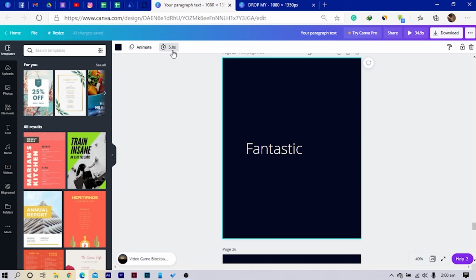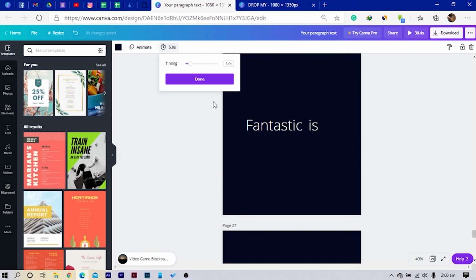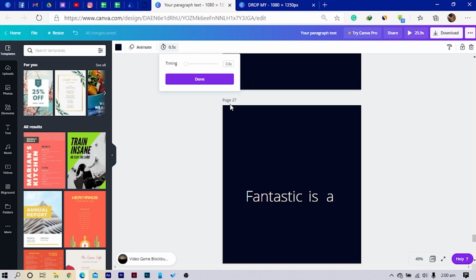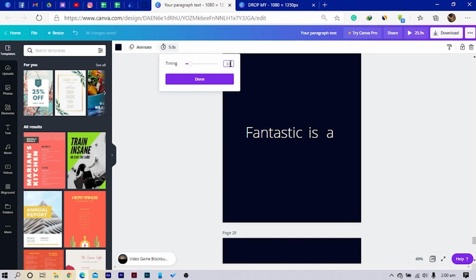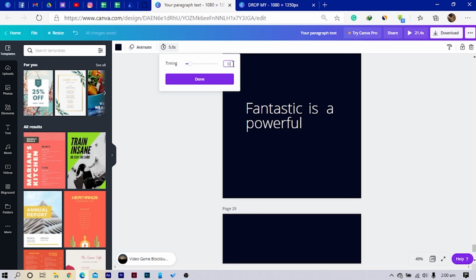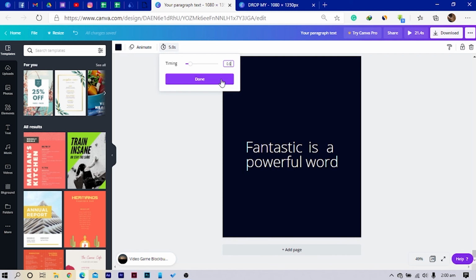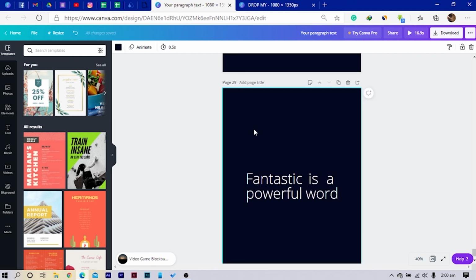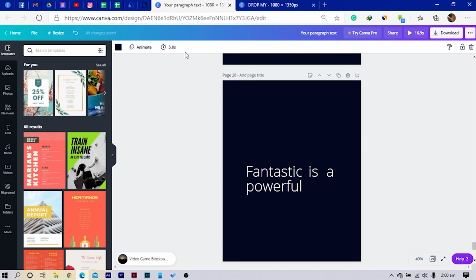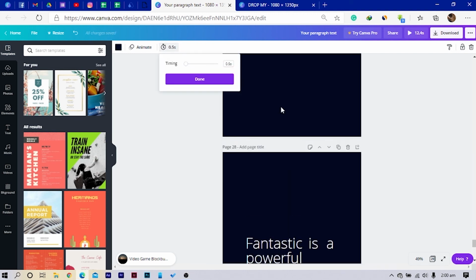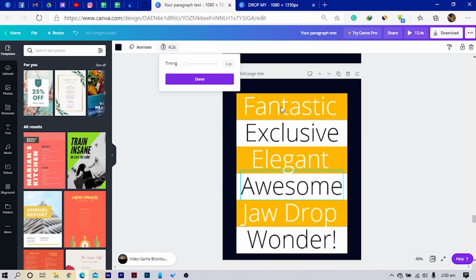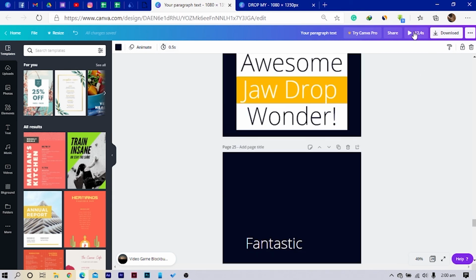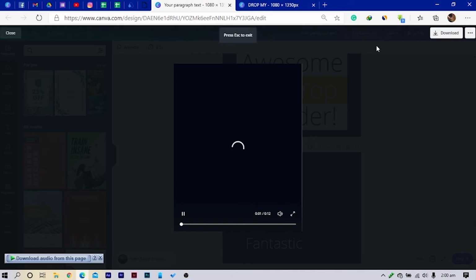Okay, so what we have to do now is to change the timings. So I'll change it to 0.5, change this to 0.5, I'll change this to 0.5. Okay, so this also has to be 0.5. Now let's check if everything is good. So I think we are good to go. Oh, okay, so I think our video is loading.